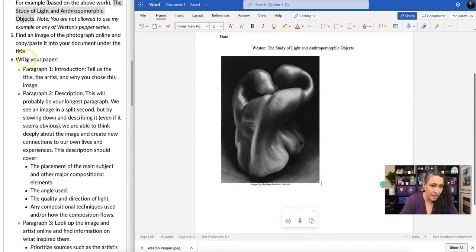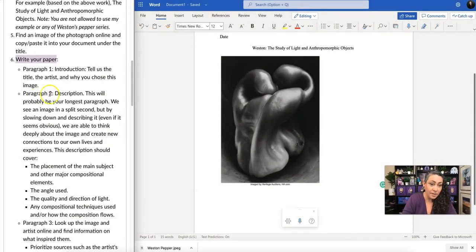So let's go ahead and think about our paper. For your first paragraph, you are really going to be introducing this. You're just going to tell me the title of the piece, the name of the artist, and what it was initially about the image that caught your attention. This doesn't have to be super long, but I do need to get this information in. Next, you're going to be describing the image. And this will probably be the longest paragraph in your paper.